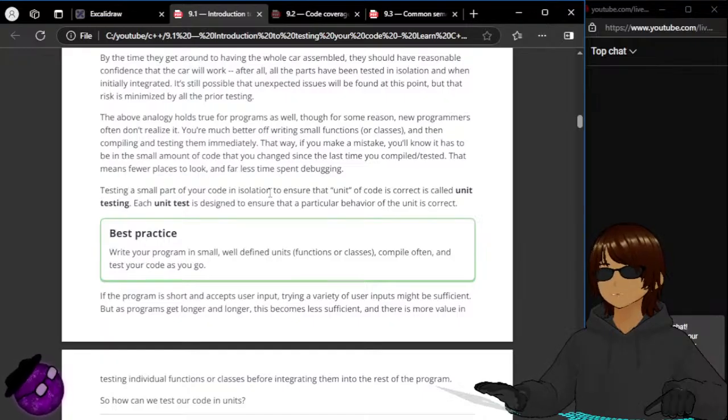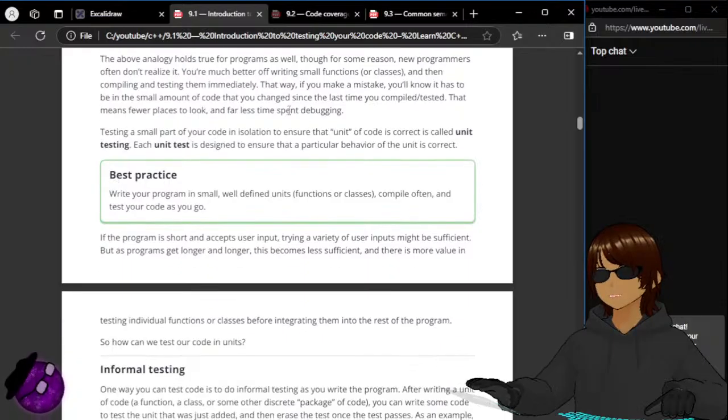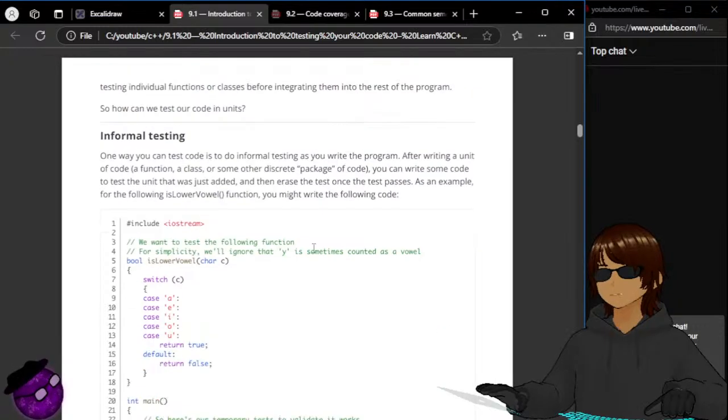Testing a small part of your code in isolation to ensure that unit of code is correct is called unit testing. Each unit test is designed to ensure that a particular behavior of the unit is correct. Okay, if the program is short and accepts user input, trying a variety of user inputs might be sufficient. But as the program gets longer and longer, this becomes less sufficient, and there is more value in testing individual functions or classes before integrating them into the rest of the program.